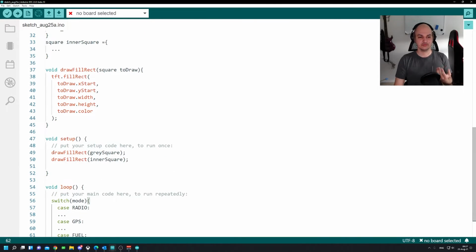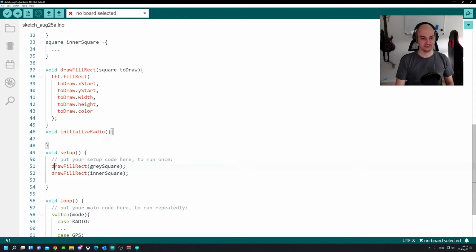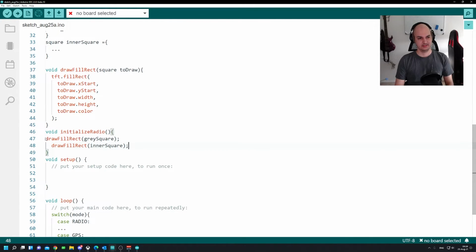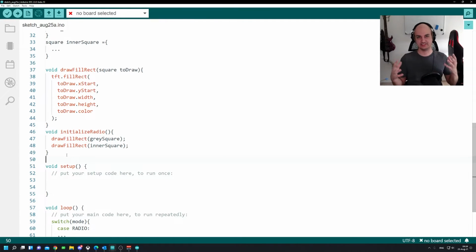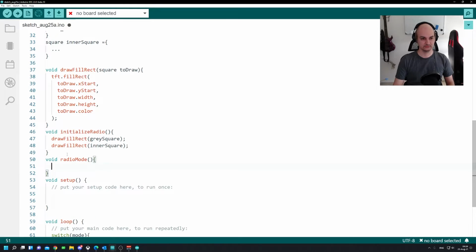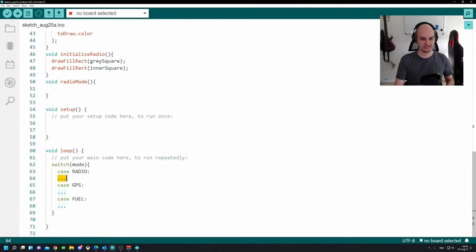Now with this approach, here I did it in the setup block, right? The draw fill rect. But it makes more sense, because we don't want to draw the radio interface on the GPS screen, to create separate functions for each screen. And then I have an initialize radio, where I initialize stuff like this: draw the rectangles, draw the shapes that we need, enter the base text in the buttons, etc. And we have a radio mode function. So what I've done is in the loop, if it says case radio, radio mode, here we go. And don't forget the breaks in each case.